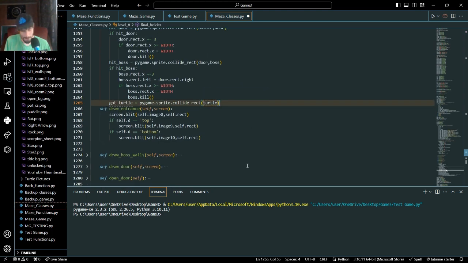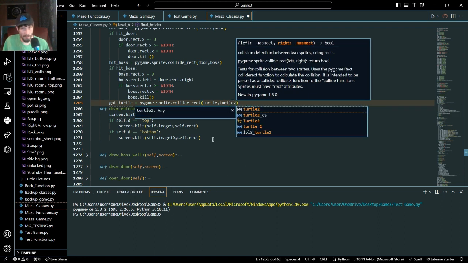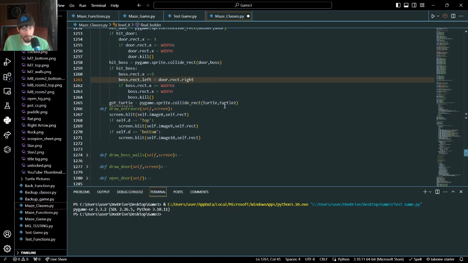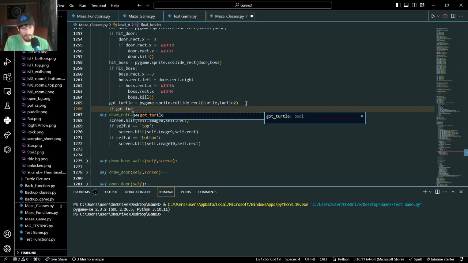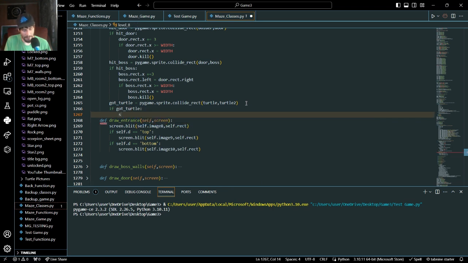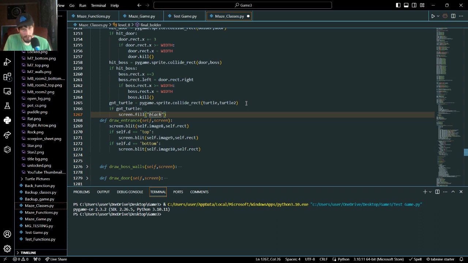And then turtle 2. And this should be calling the parameter, which it says it is. And if we got underscore turtle, then we want to win the game. So we will go screen dot fill with, right now we'll just go blue because it's my favorite color. And I'll go back and put an ending scene.